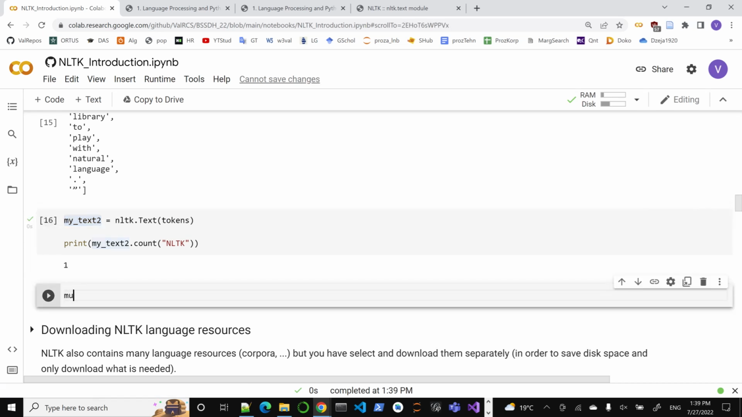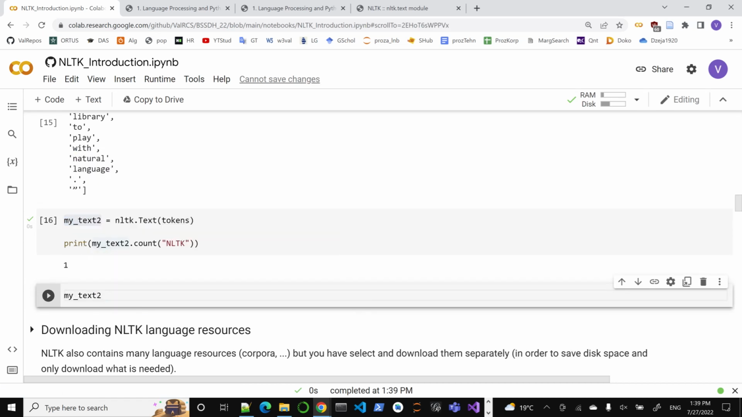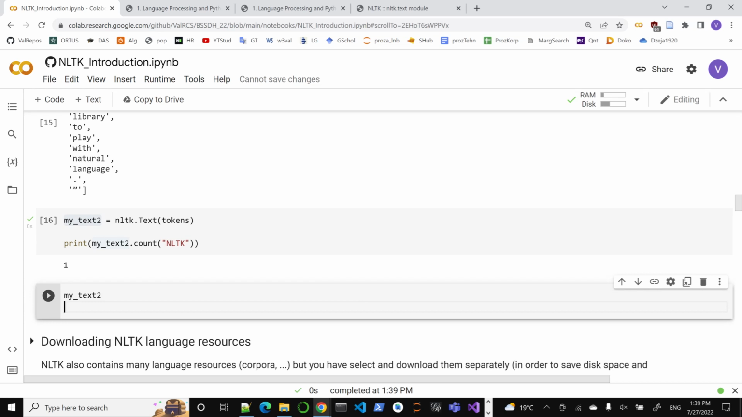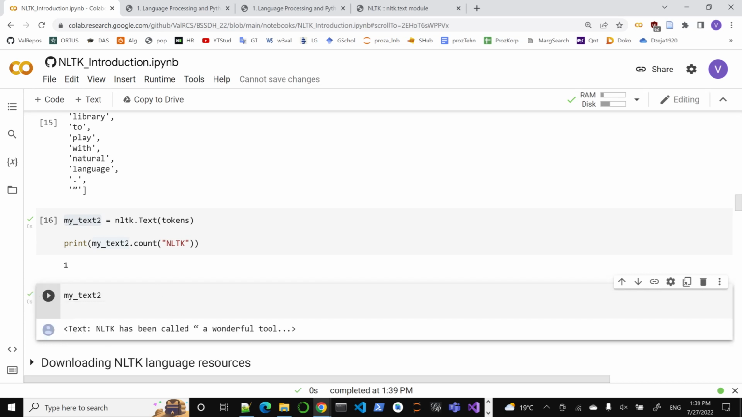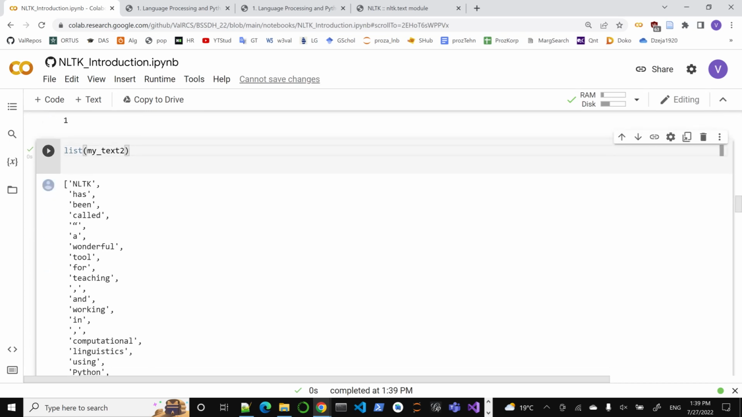Then a question might be how to get back to a list of tokens from this myText object. So this is an NLTK Text object. This is not a list. Well, one option could be just converting it to a list. But this Text object also has methods. Let's see if it works. It might work. Yeah, I think it works.